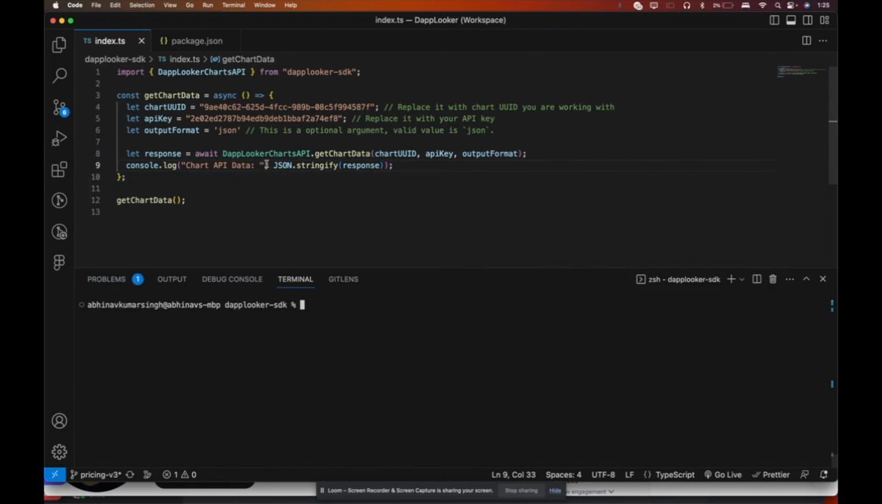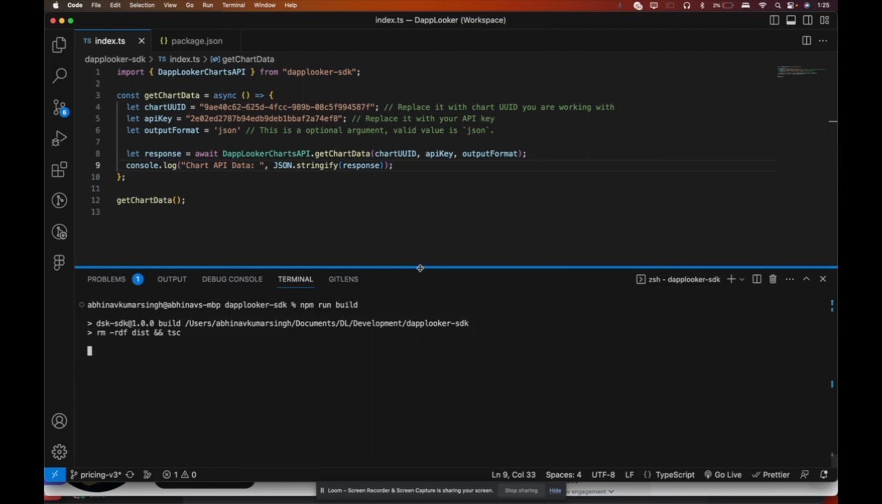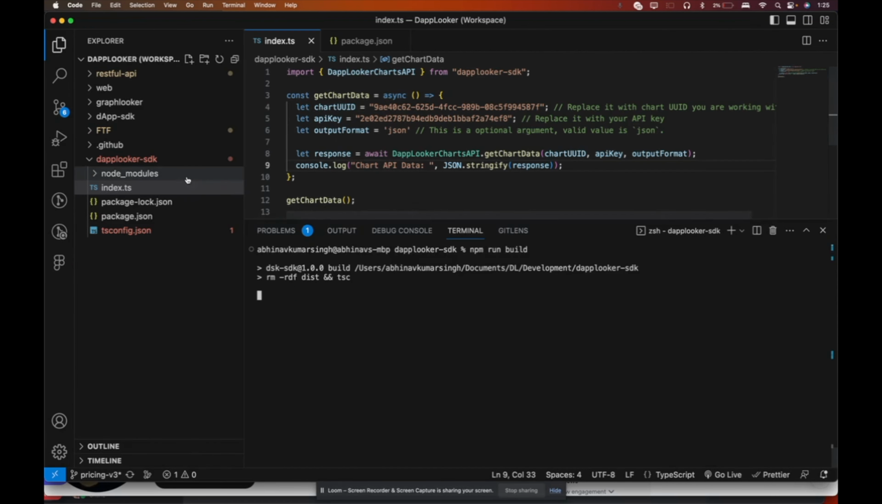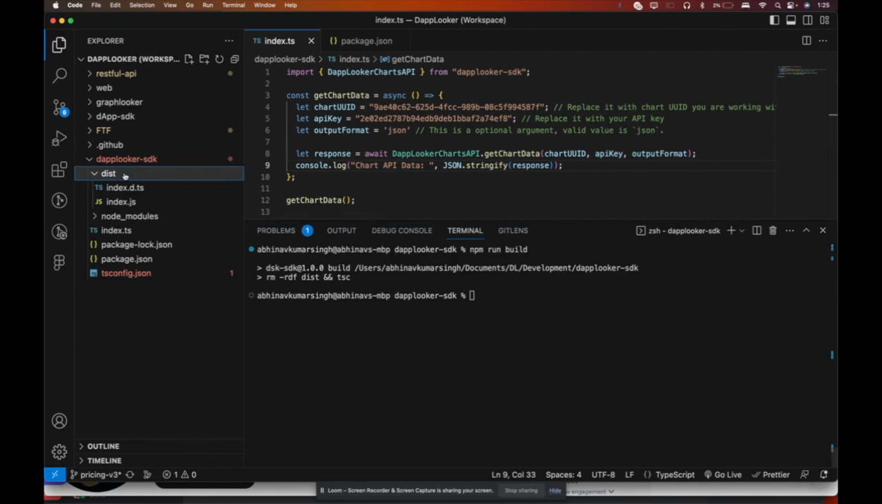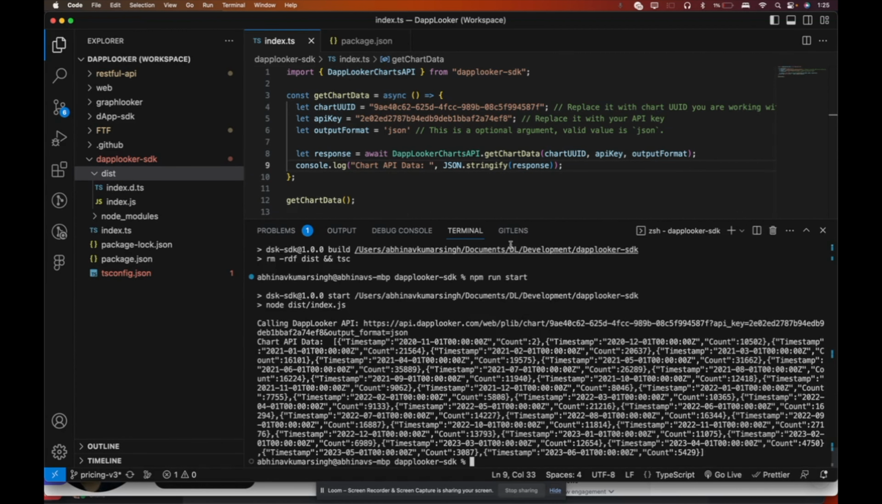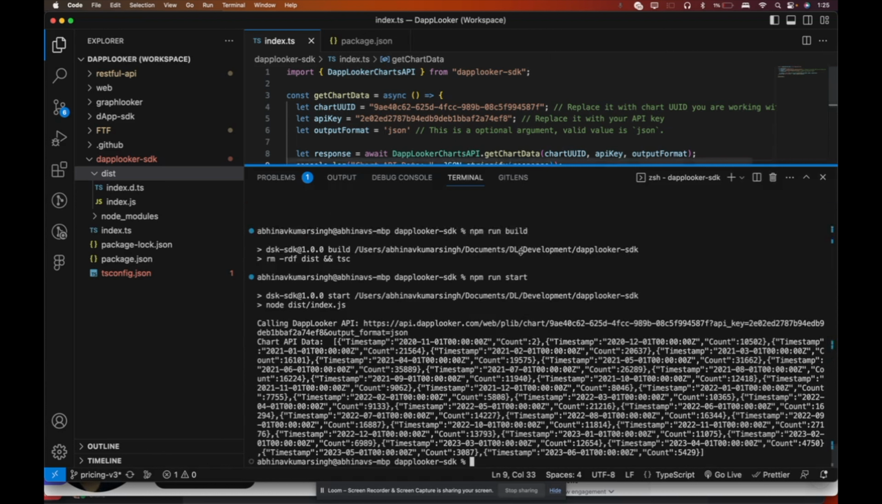Now as we have used the DappLooker SDK and integrated it with our TypeScript project, we just have to run this project. I will do npm run build, so it will build my project. I will go here. Now you can see that this folder has been created with an index.js file. Now I will do npm run start. It will show me the data. Yeah, so here you can see the complete chart data.